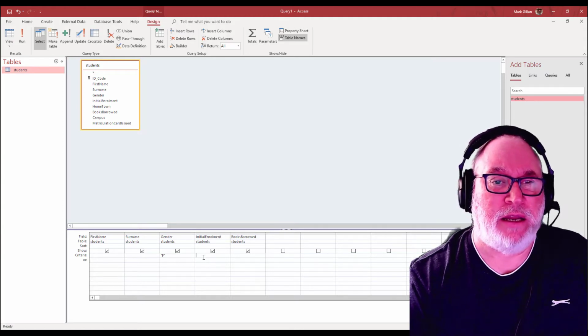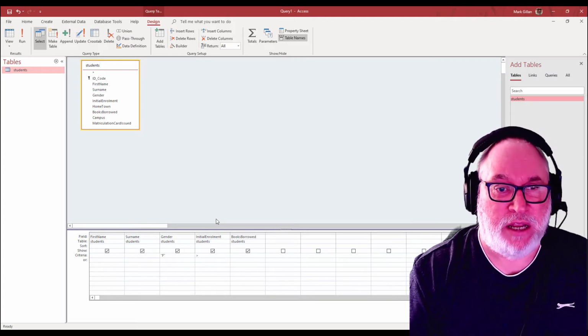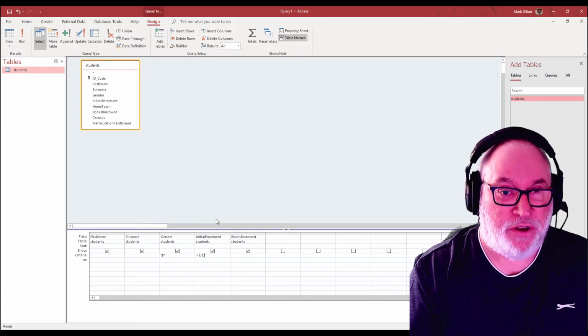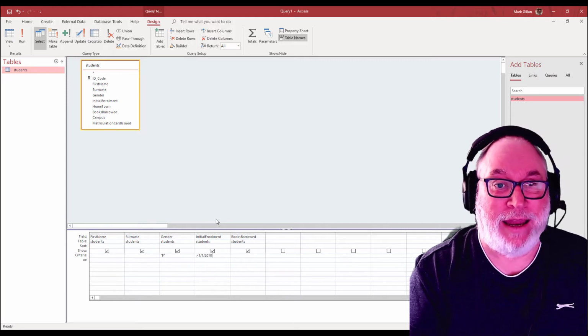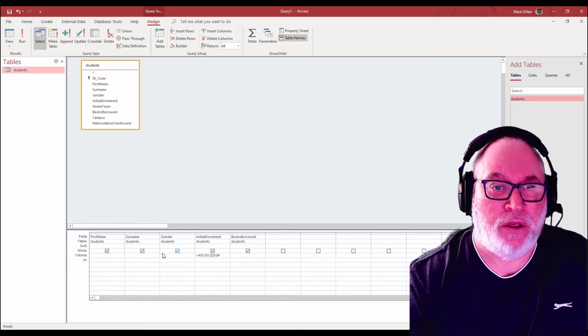Initial enrolment date. Now here comes the date. So we said later than, so it's greater than, and we said the 1st of January 2010. Now you see the hash keys will go in. Notice the hash keys for dates and notice the quotation marks for text.